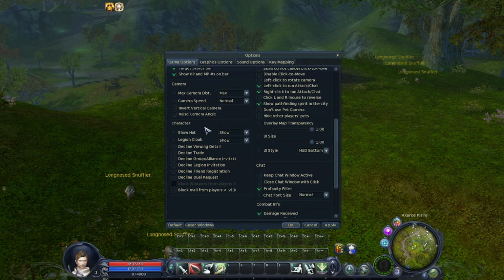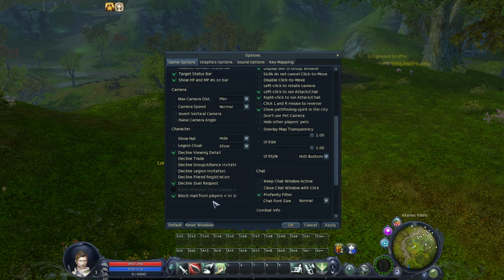Now, in terms of character, if you want to show the hat, let it as it is, but I usually hide it because most helmets are kinda ugly. Then, you probably want to decline viewing details. You can also decline duel requests and block mail from players below level 10. We'll do that. The rest is fine. These are all optional, you can do them, but you don't have to.